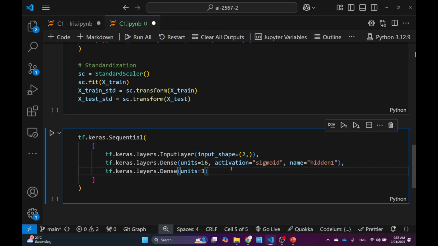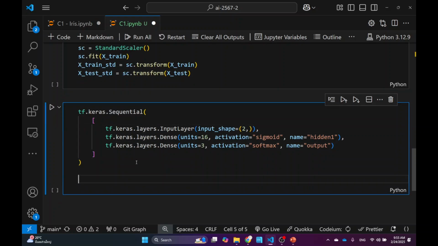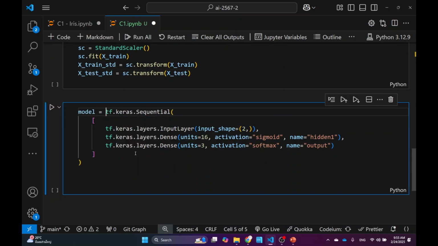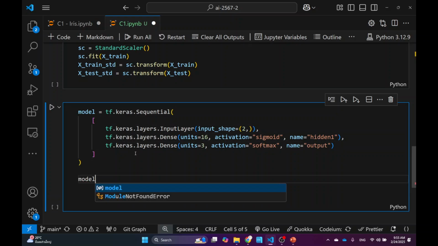Okay. The output also needs something else, which is called softmax. Softmax is a function that turns the values into probabilities. That's something required for classification, okay? And the name would be equal to output. Okay? And once I'm done, this is going to be equal to the model. Model equal. And then I can do model.summary.